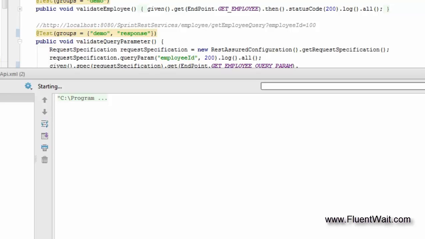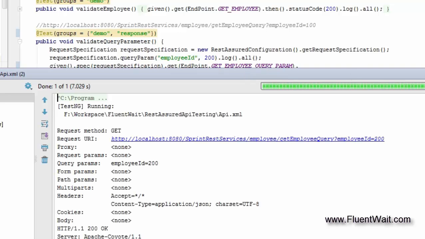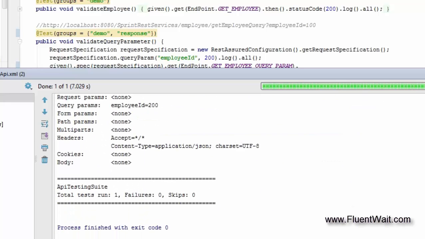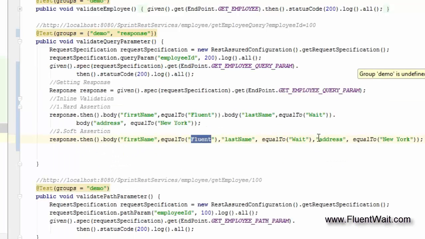Okay, so it has executed and it has passed. So both ways of writing are working. The second thing, which is to validate, is it verifying something one after another?